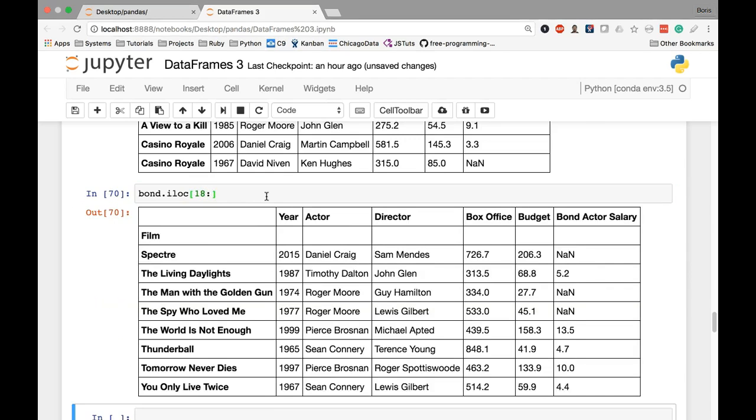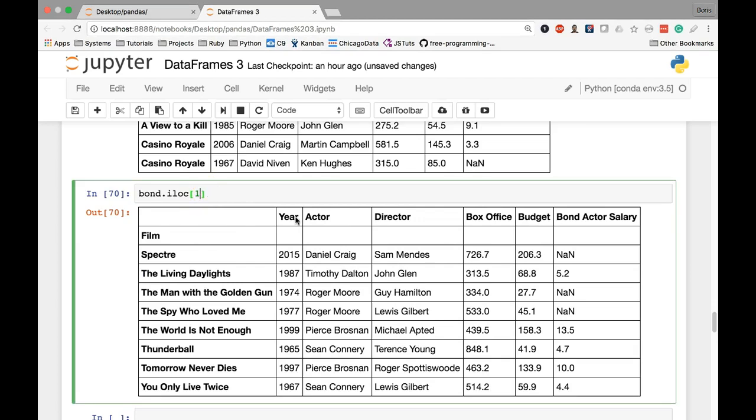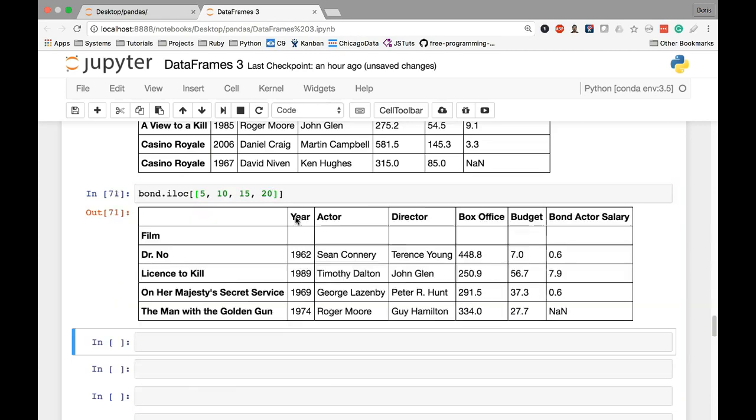we can extract films that way. And of course, we can also feed in a list. If I want the 5th, 10th, 15th, and 20th index positions, we can do that.